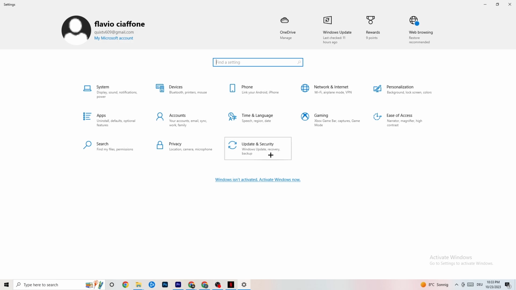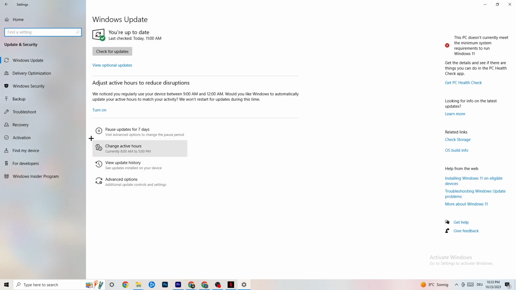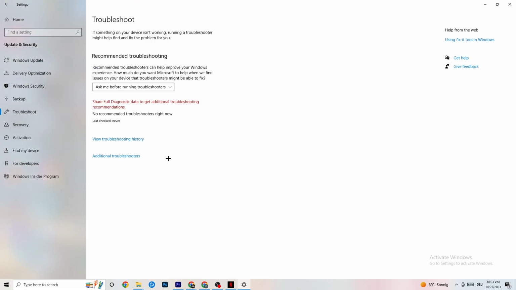Now I want you to click onto update and security. What I want you to do here is to click onto troubleshoot. Now you're going to use your Windows, your system in general, to search for broken data, which is going to be repaired. So try to troubleshoot. If it finds nothing, I want you to click onto Windows Update.